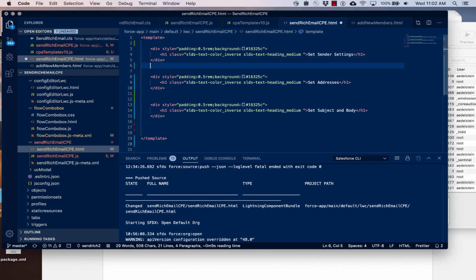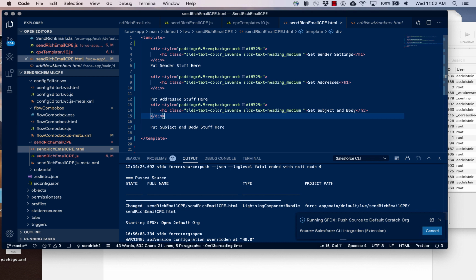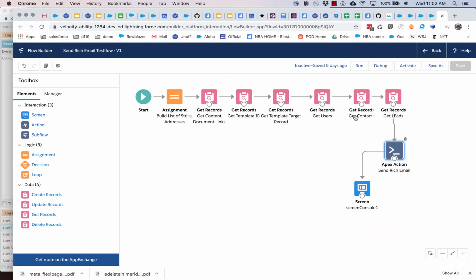and put sender stuff here. These are just placeholders, we're going to fill in more stuff, but for now we'll just put addressee stuff here and put subject and body stuff here. So let's push this up. I haven't done anything with the JavaScript, nothing clever, just adding some static HTML, and now let's see the impact of that.